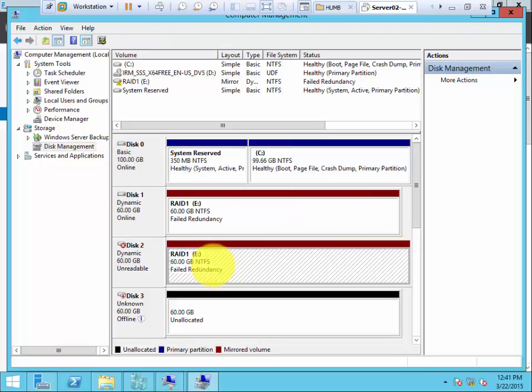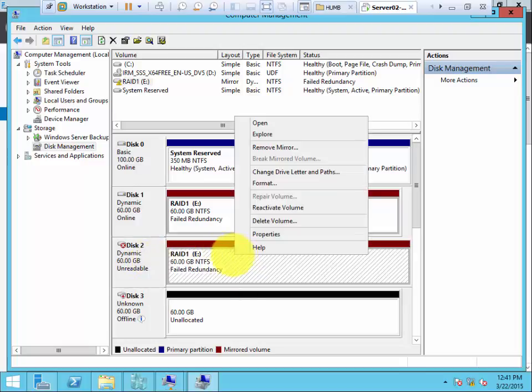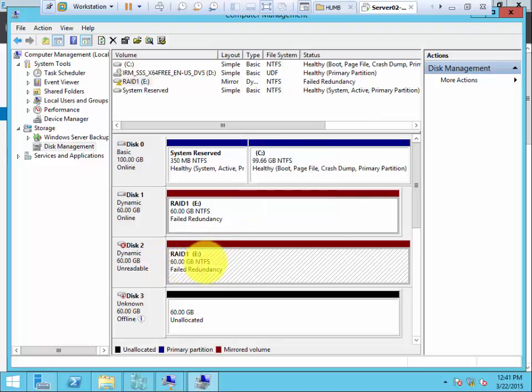So I'm just going to add another hard disk. How do I do that? First I'll remove it from the mirror. Right click, remove mirror. Remove it from the mirror. Everyone, two brown or maroon hard disks are still showing with this color. Only one is brown. The third one is just unallocated.